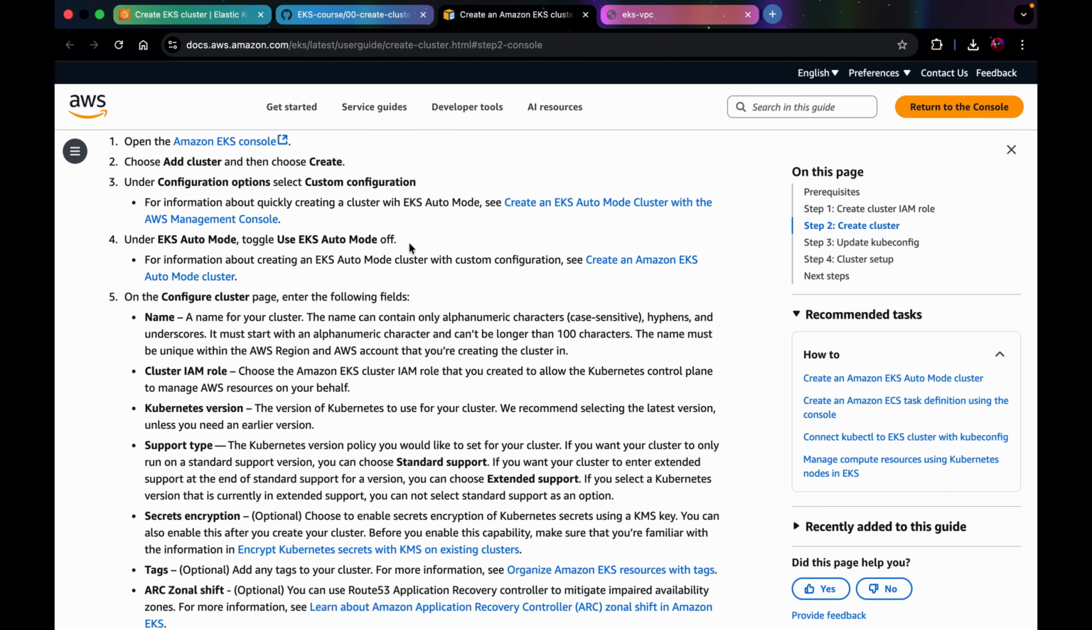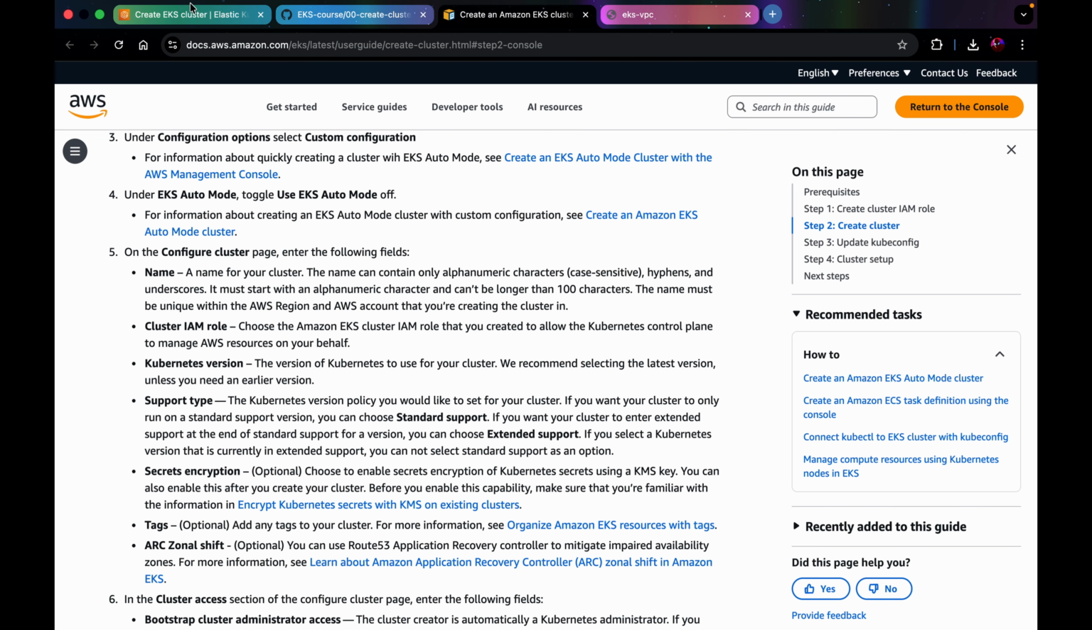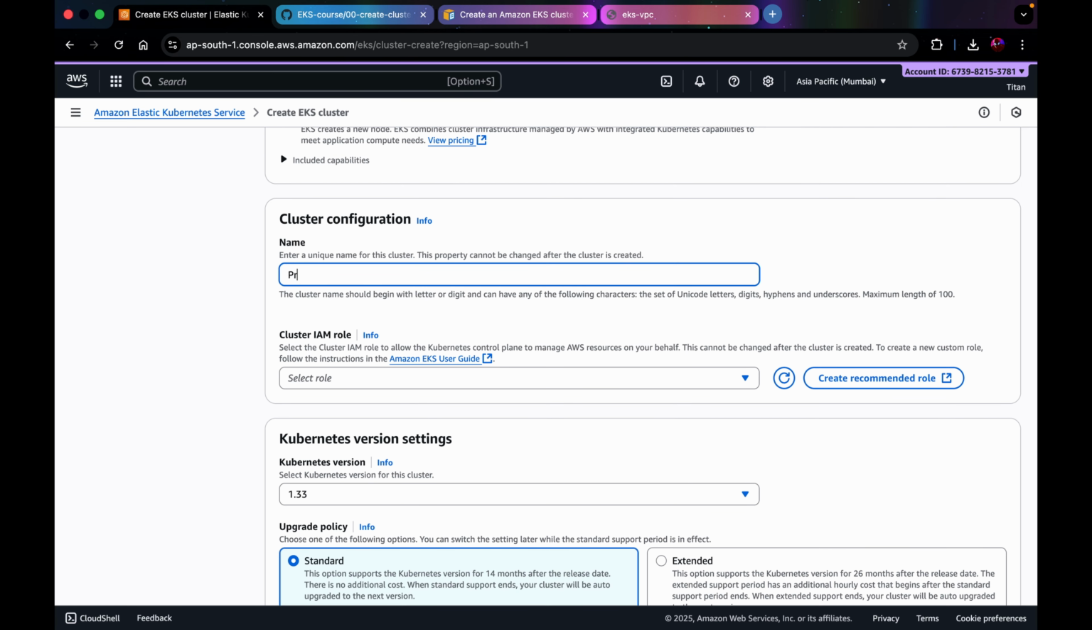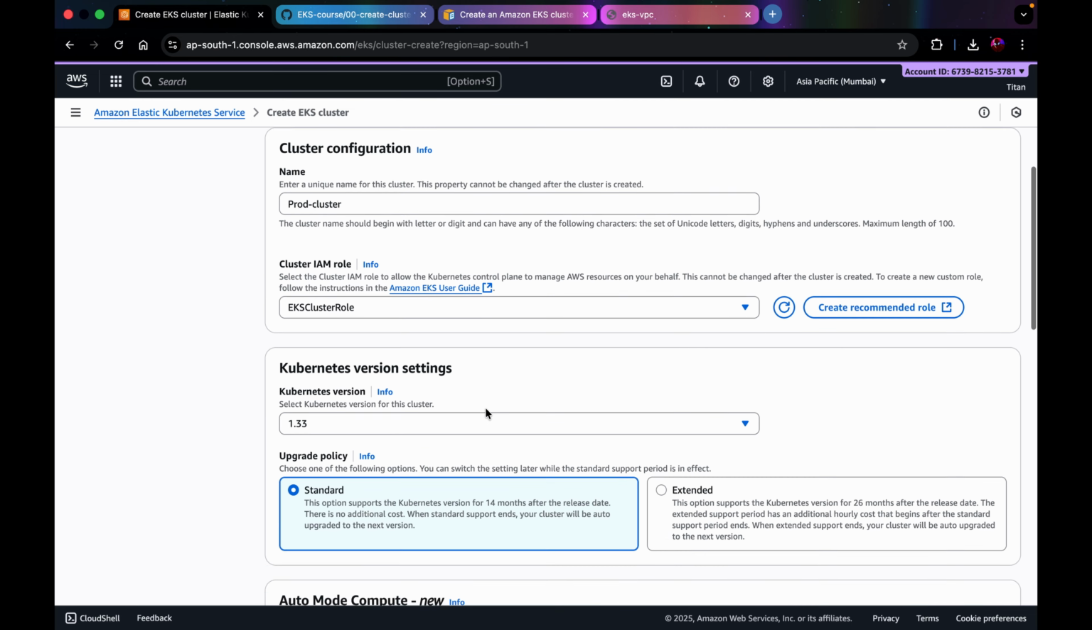You can see it here as well. You need to disable the EKS auto mode. Let's give it a name. I'll give it as prod cluster. For the IAM role, select the IAM role which you created, which is this EKS cluster role.